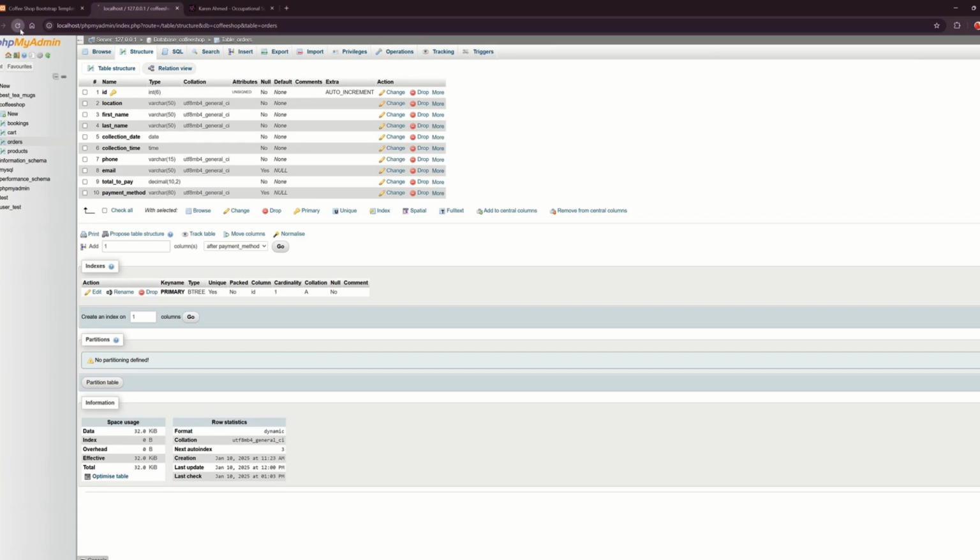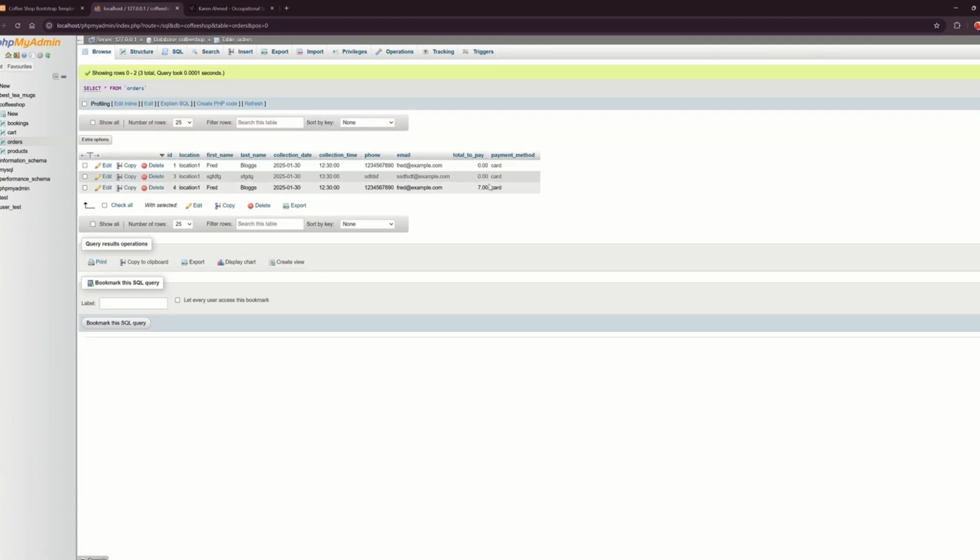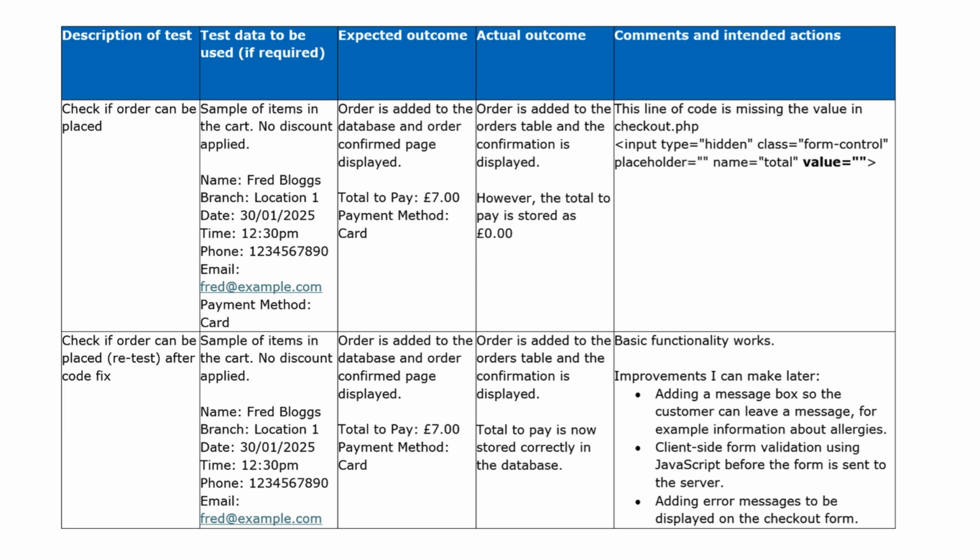We get the order confirmation page again, so we'll check the database by clicking the Browse tab. So we can see our order has been inserted as a new row, and it has also stored the value 7 for the total to pay field, so this is now correct and fixed. We can record the actual outcome of our test, which is as we expected it to be.